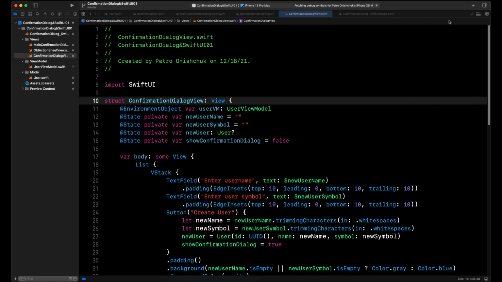This is the end of my video. In this video, I tried to explain how you can use confirmation dialog in your SwiftUI project. And also, I showed you active sheet. I showed you active sheet because active sheet is the old version of our confirmation dialog.